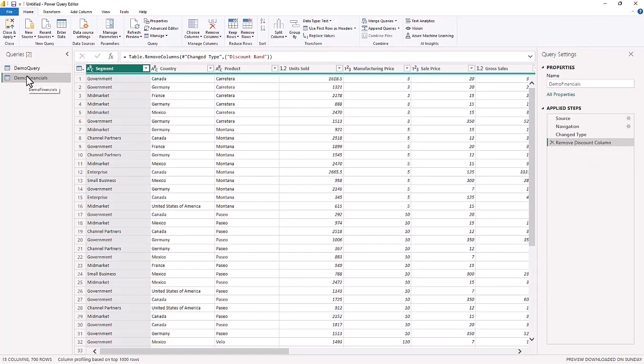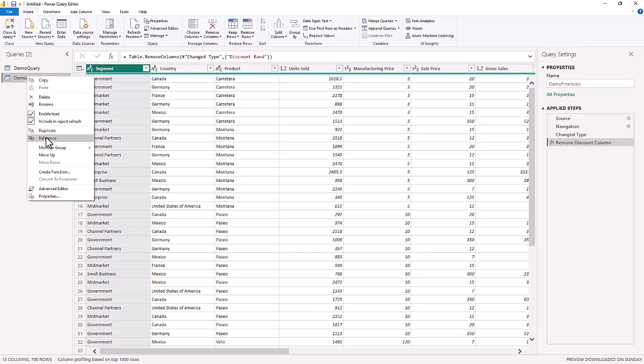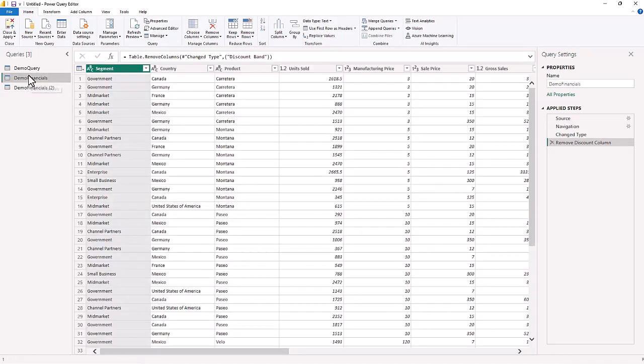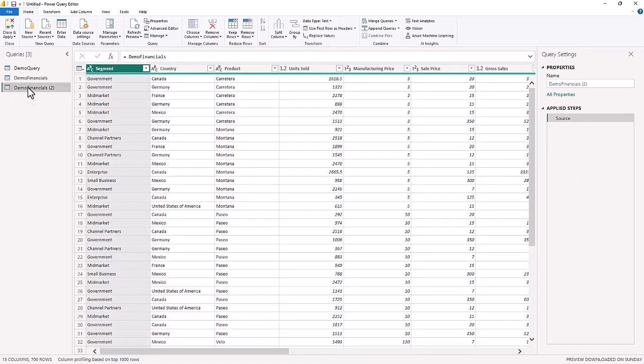If we want to reference a query, we can reference a query. It has the same Demo Financials too, but where it's going to start at is if we now go to this original query, Demo Financials. Let's rename Demo Financials 2. We will rename this Reference Demo.